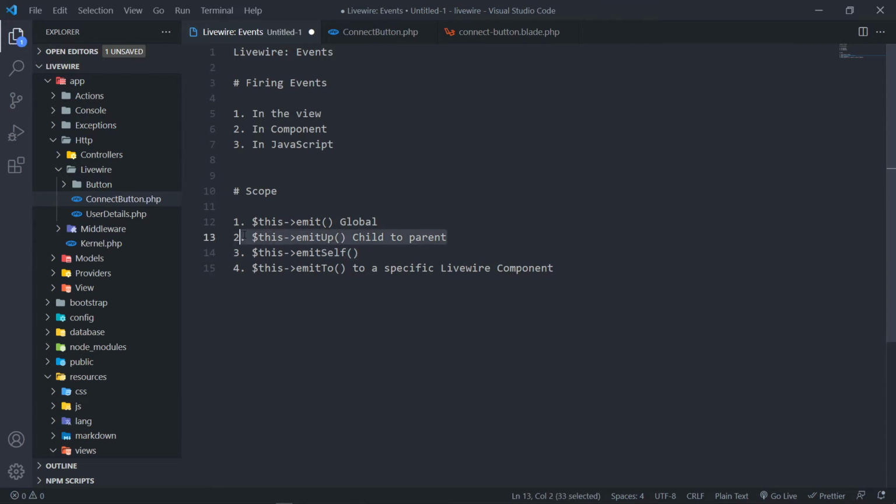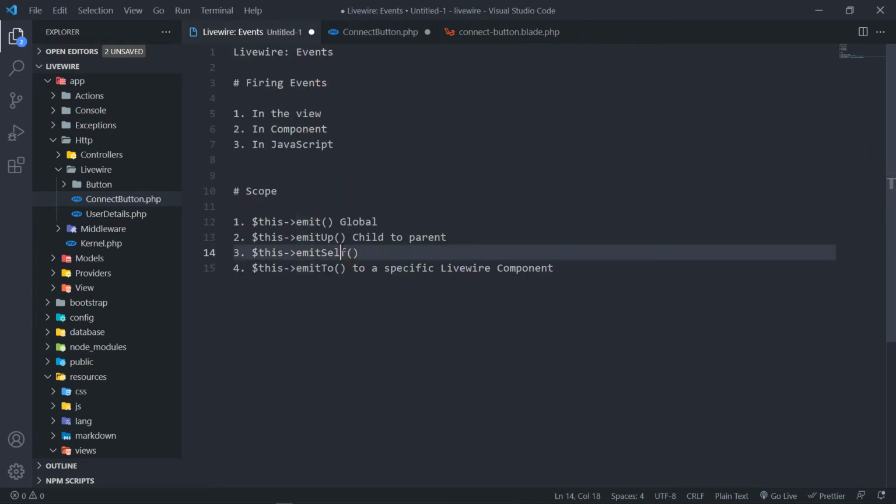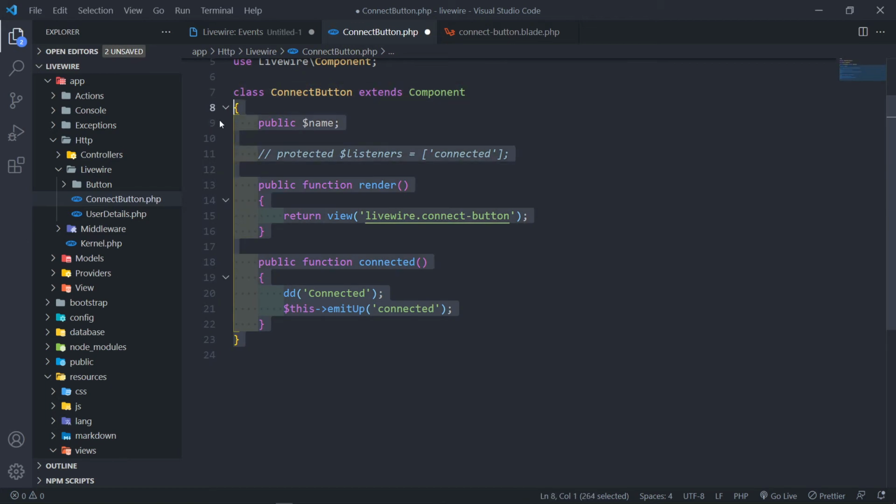The next one is called emit up. If I put emit up like this, it just passes an event to the parent Livewire component. If you have a Livewire component and inside it another Livewire component, that inner component can emit an event to its parent. Obviously, emit self is self-explanatory, because it just emits an event to the component itself.